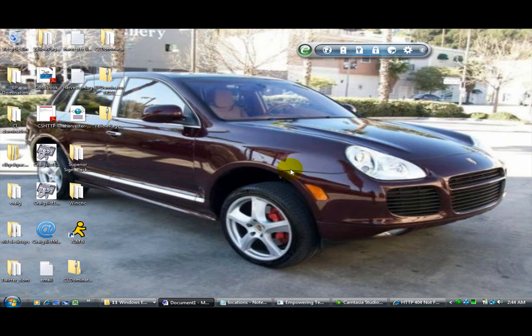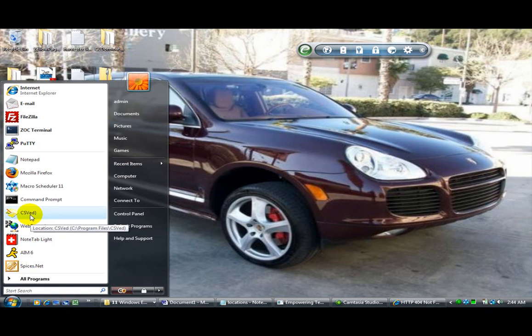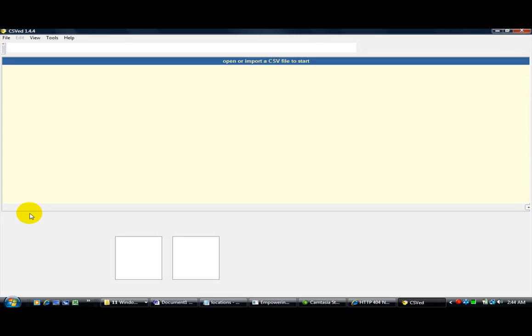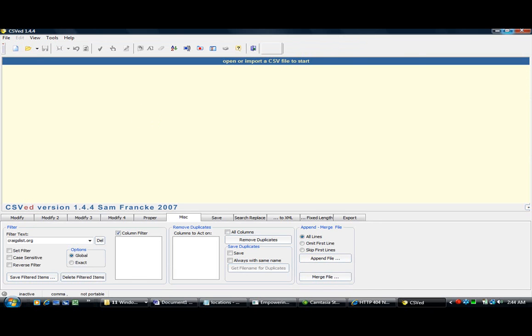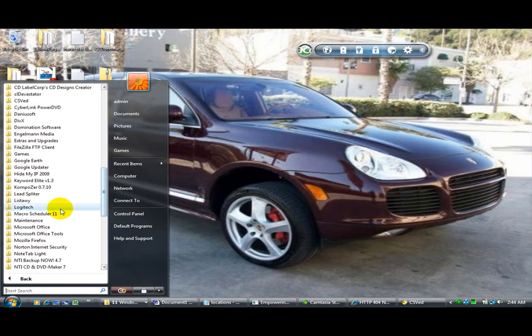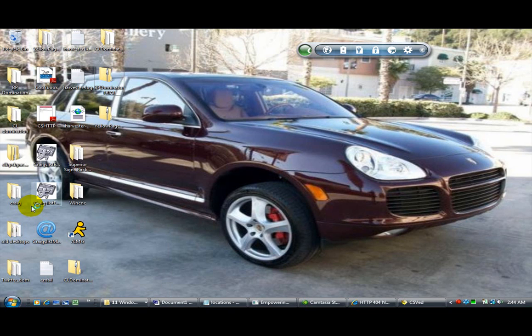Now once you have them installed on your computer, I have them installed here in my Start menu. I'm going to open up CSVED. I'm going to minimize it just for now. And then I'm also going to open up my Listawi program. And I'm going to minimize that as well.